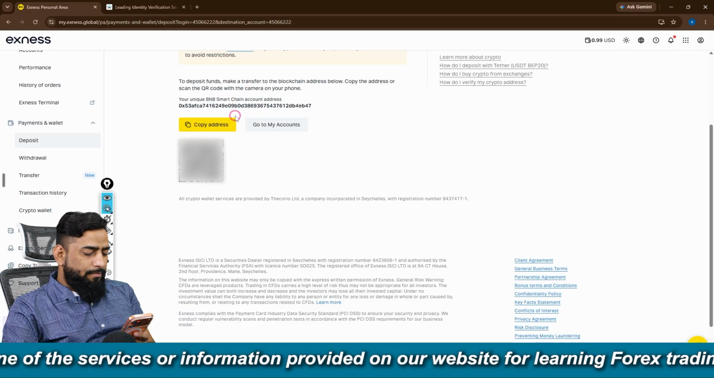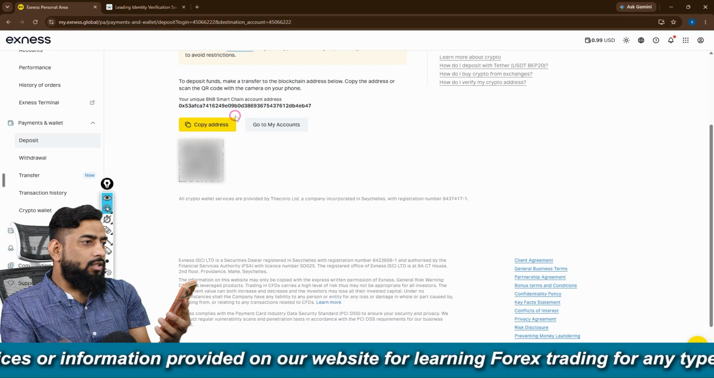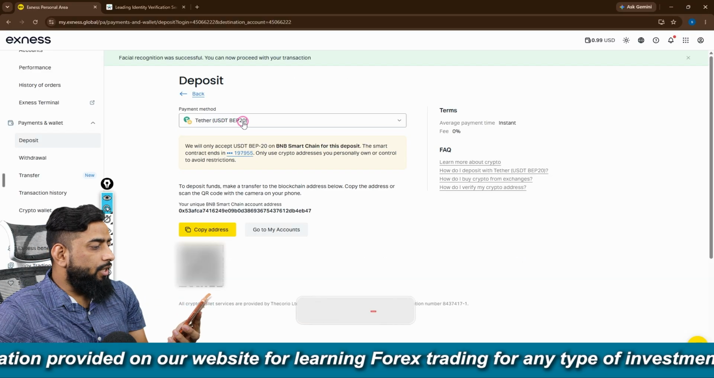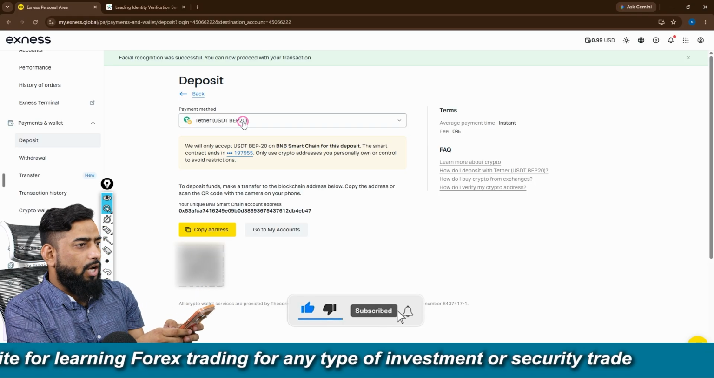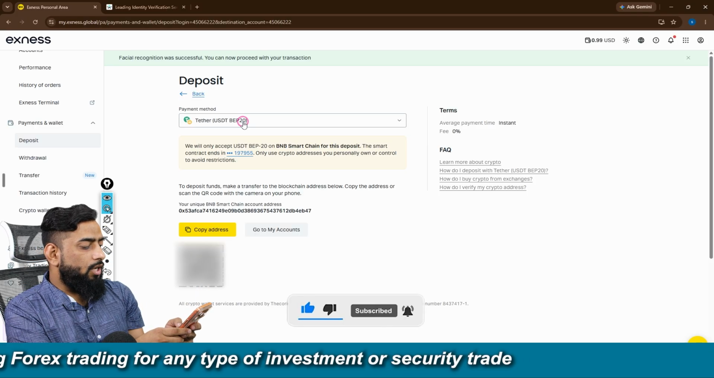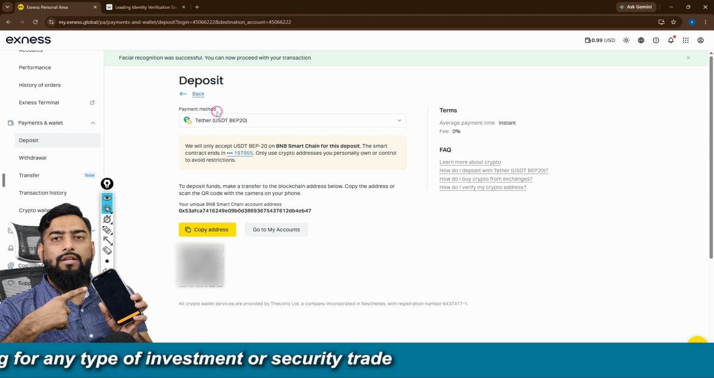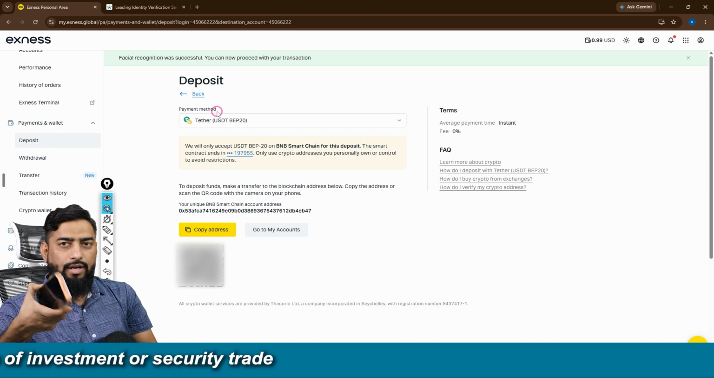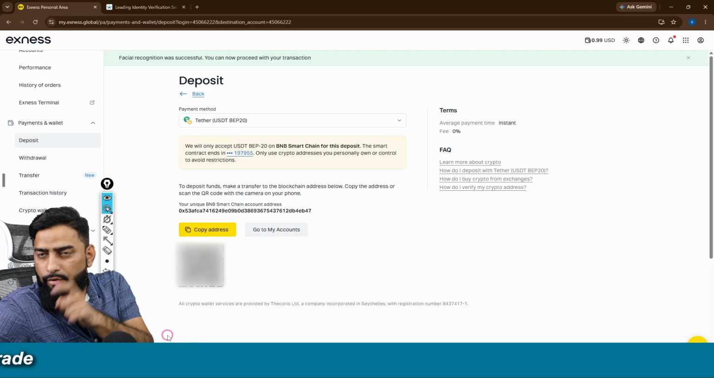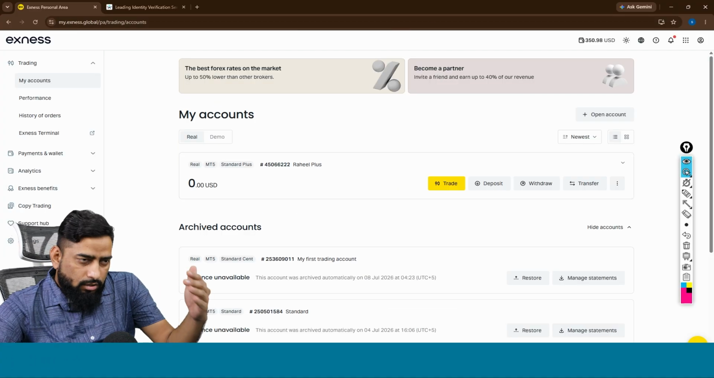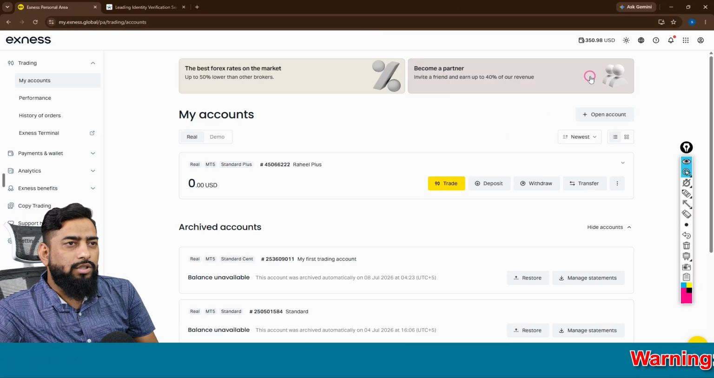Let me open my Binance. We have to select USDT BEP20. I scan the code and let me put the amount. I am just going to deposit $350. Okay, it said your withdrawal is successfully done. You are looking at my mobile screen because of a protective glass. Okay guys, we just got our deposit in our account.